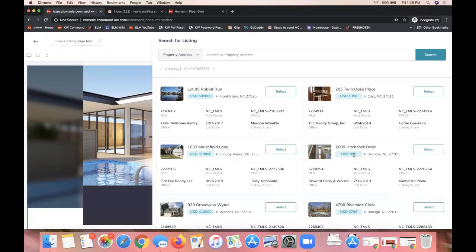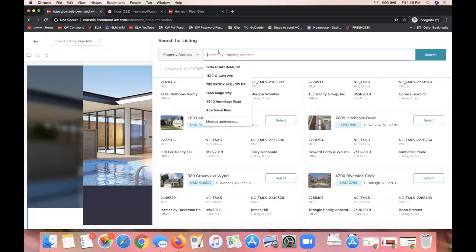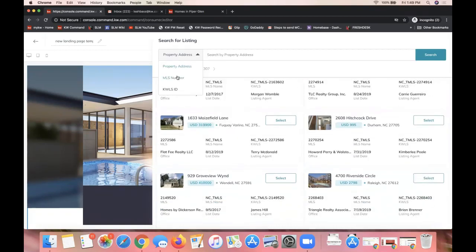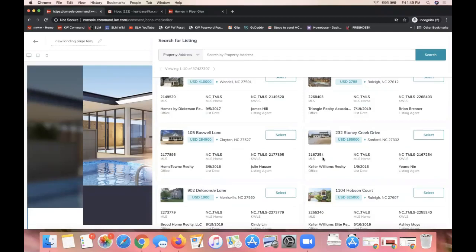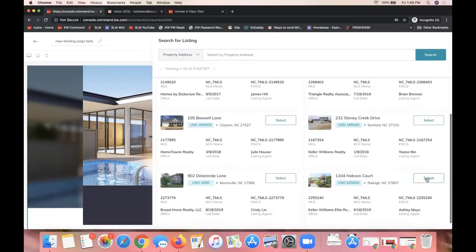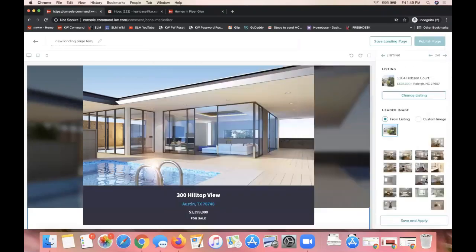So I can go ahead and search for my listing on the top. I can search by property address or MLS number. If you don't have a listing, no worries. I'm just going to scroll down and randomly pick one, so feel free to do the same. This one looks pretty, we'll do this one. So I'm scrolling down and clicking select next to whichever listing I'd like to link up.